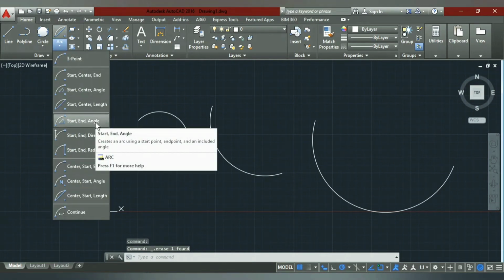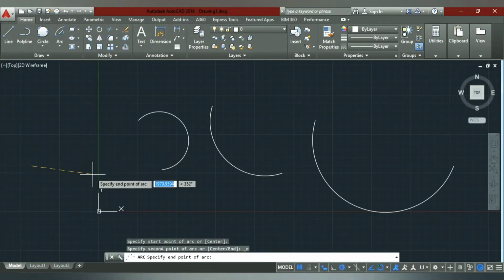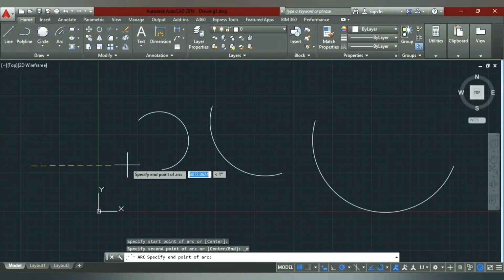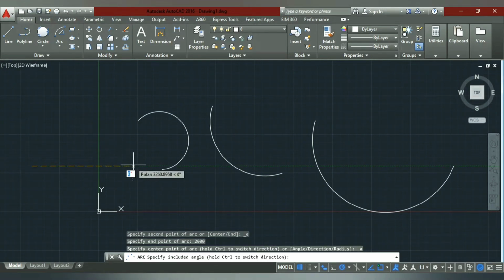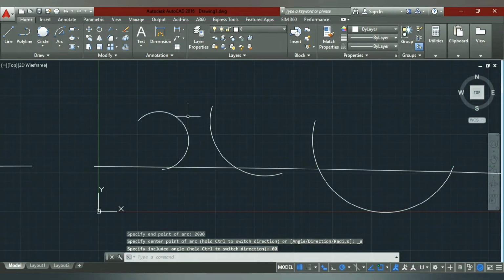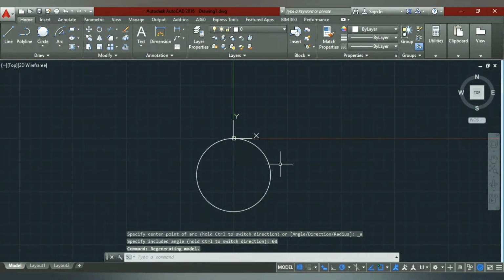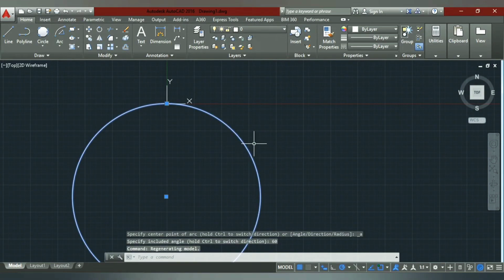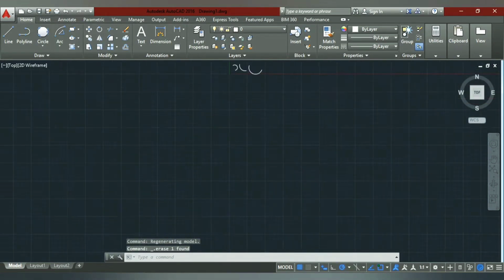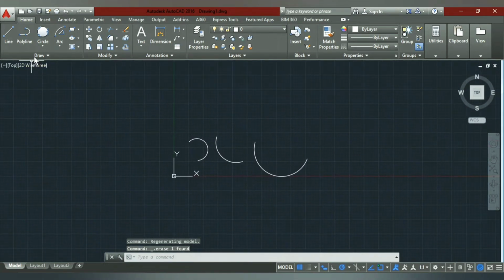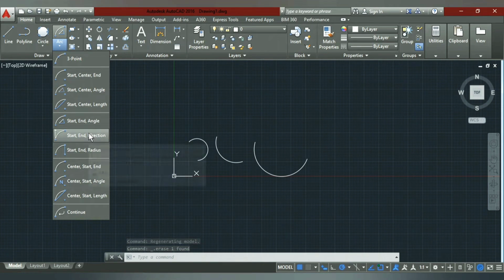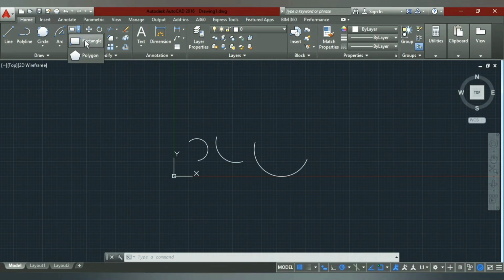And then start, end, angle. Start, this is my end. Now here, while choosing the end point, you are deciding your radius. I'll be going with 2000 this time. Enter. And an angle of 60. Here you can see I have got the arc. I'm just doing this randomly. So for the next few commands you can try on your own. Next we will be moving on to the rectangles.